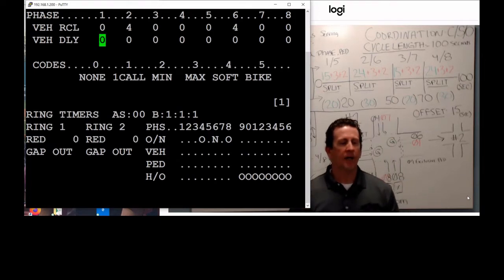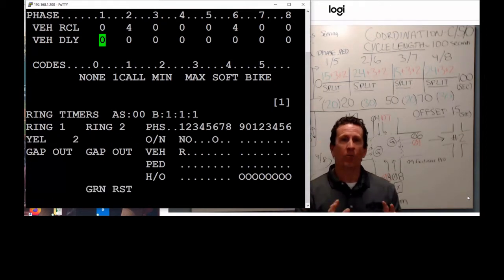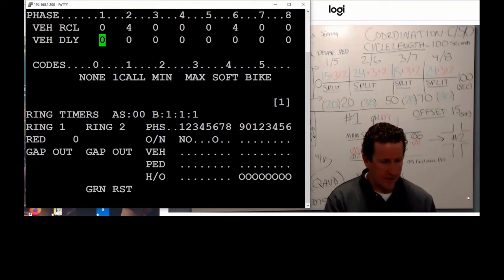Right? So I got soft recall on 2 and 6. And again, I spoke to that like it was a placeholder. When we don't have any calls anywhere else, soft recall places the call so we can rest in green somewhere. So right now we're resting in green.